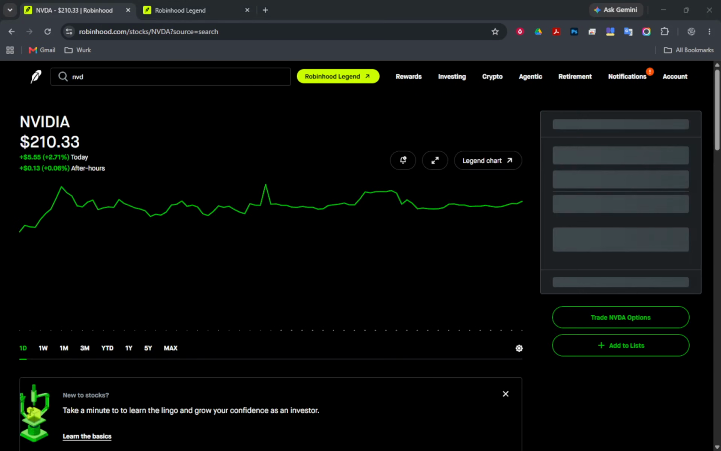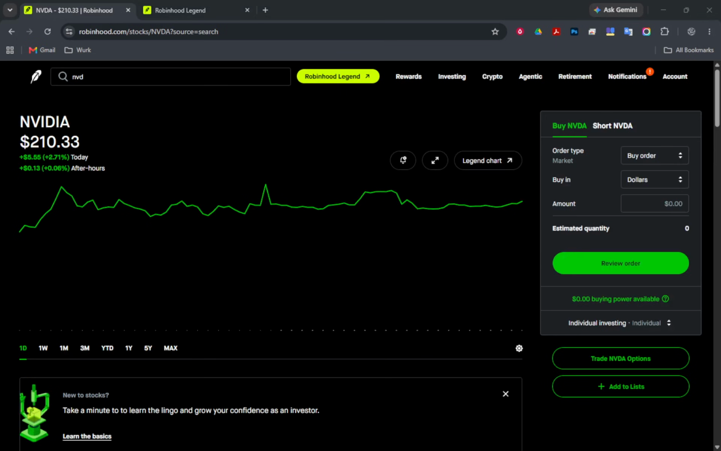Now that you have the stock page open, it's time to start a trade. Click on the trade button you see on this page. Once you've done that, select Buy. This is where the action begins.